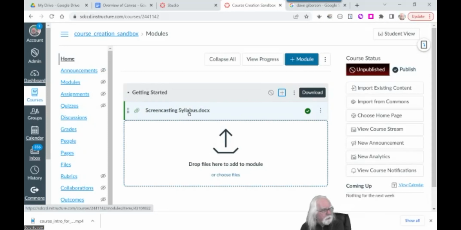And bingo, here is a link to it in Canvas. The little green circle with the white check mark in it indicates that this file has automatically been published. Published is a fraught word in Canvas. If something is published, your students can see it. If it's not published, you can see it, but your students can't.